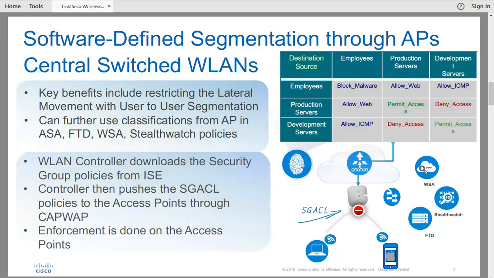Moving on to the flow, the wireless LAN controller downloads the security group policies from ISE, and the controller pushes these security group policies to the access point through CAPWAP. The AP downloads the security group ACLs, and by looking at the source and destination SGT group information, enforcement is done locally on the access point.